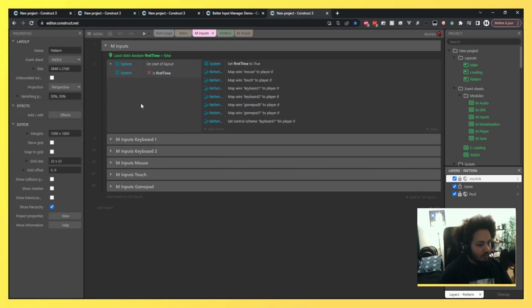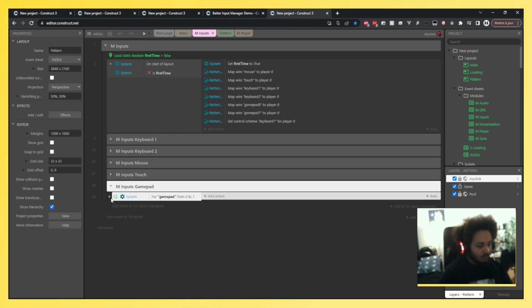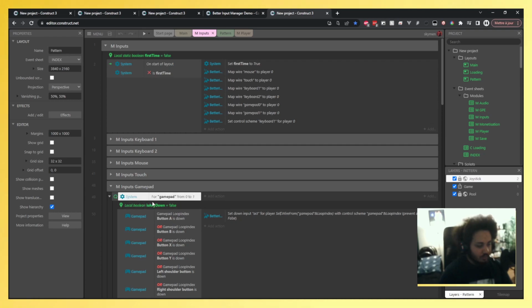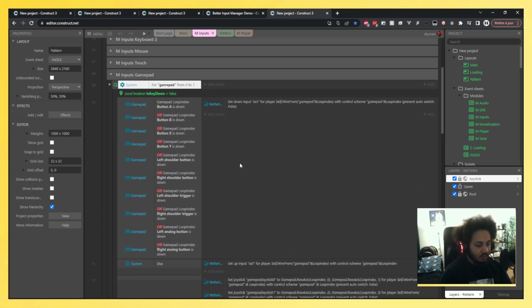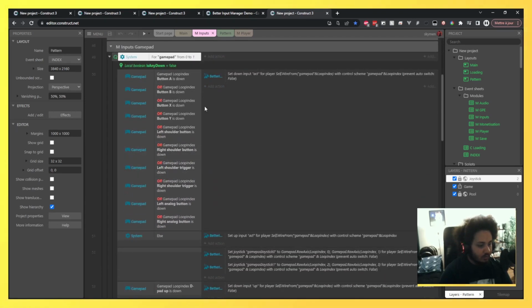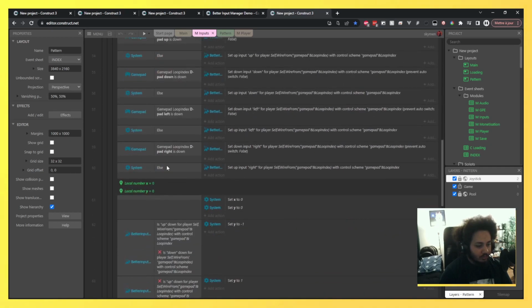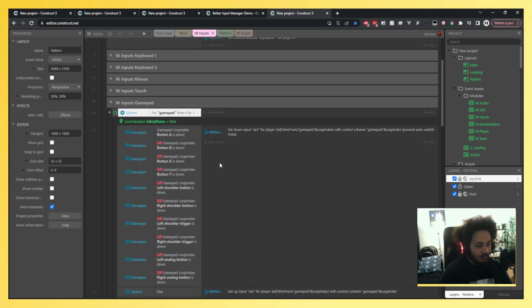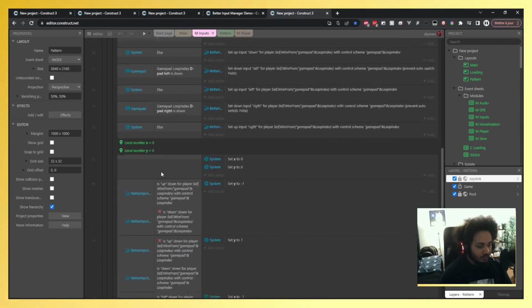And let's see, these are all the input schemes. Gamepad controls every gamepad. I've got a for loop for every gamepad ID. I just have 0 and 1 for now, but I can go up to whatever number I want. And all of these just map the inputs to a given digital input. And I have a fallback for joysticks.